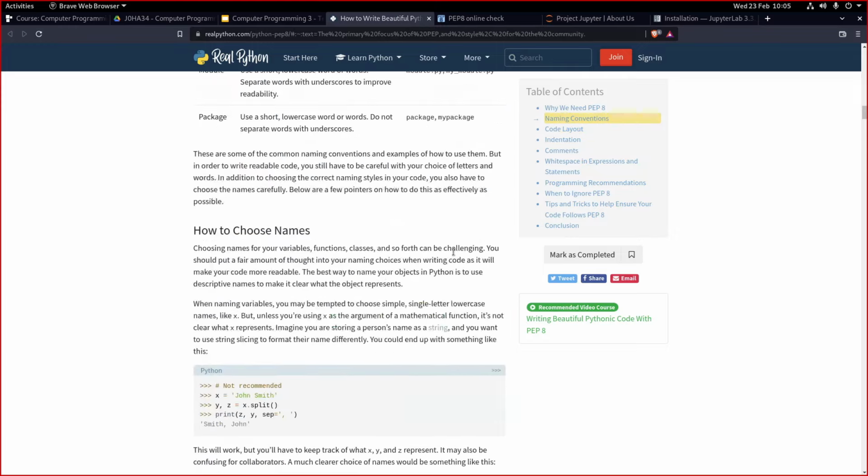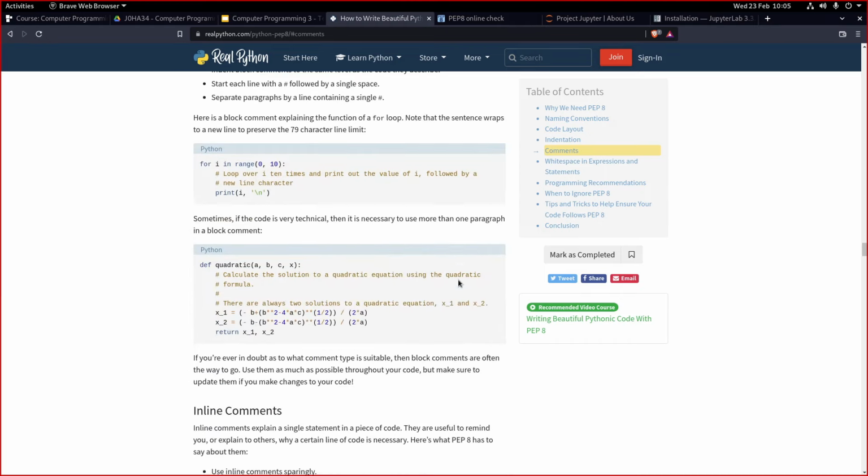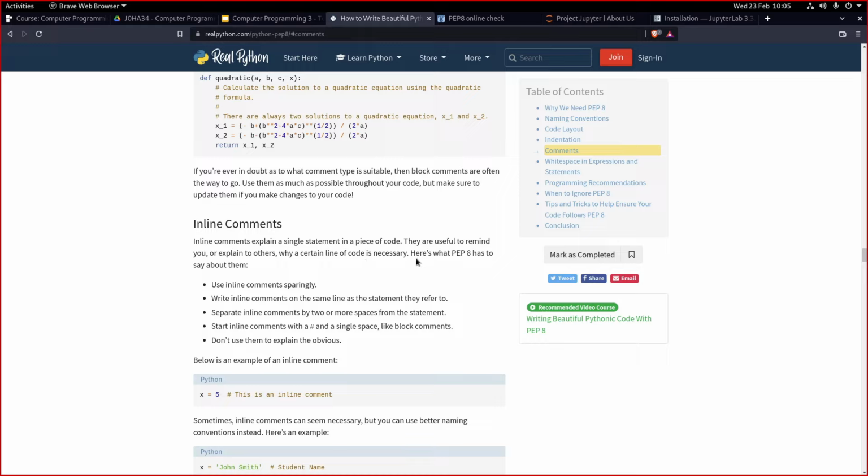Now, I'm not going to go through this whole thing. Here's a little bit about comments. If the implementation is hard to explain, it's a bad idea. There's a good quote from the Zen of Python. So, if someone ever tells you something and they can't explain it, then maybe it's not such a good idea. Here's an example of a block comment, and then there's an inline comment. They say that you should use inline comments sparingly. Don't use so many of these inline comments. Only use them if you have to.